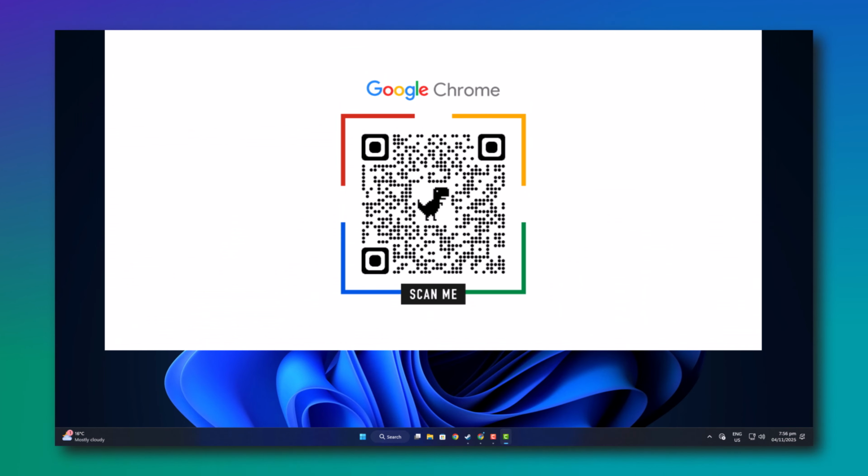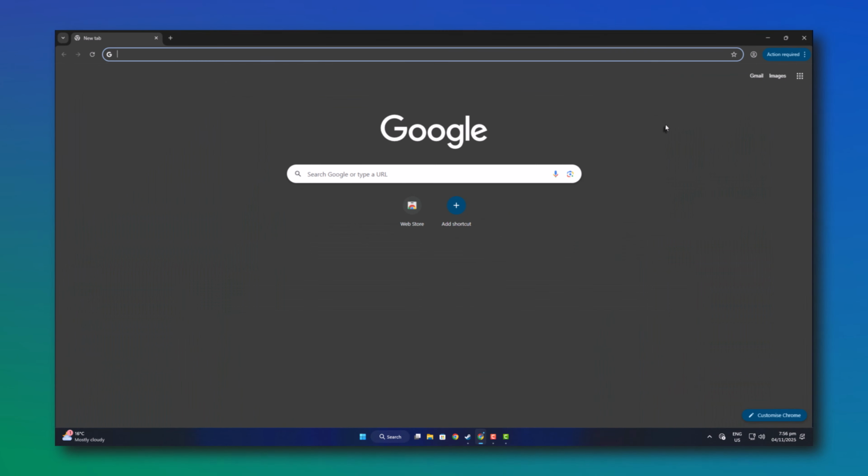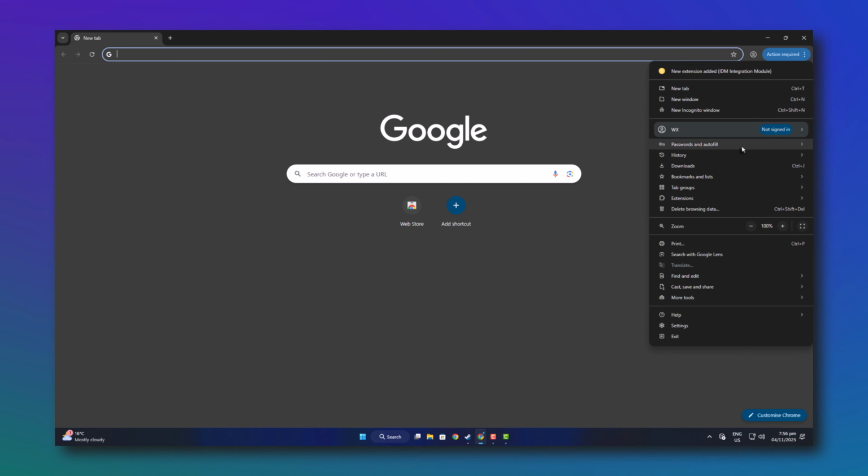Have you ever used this feature to actually save your time? Probably not, right? Today's video is all about one really useful Google Chrome feature that most people completely ignore.